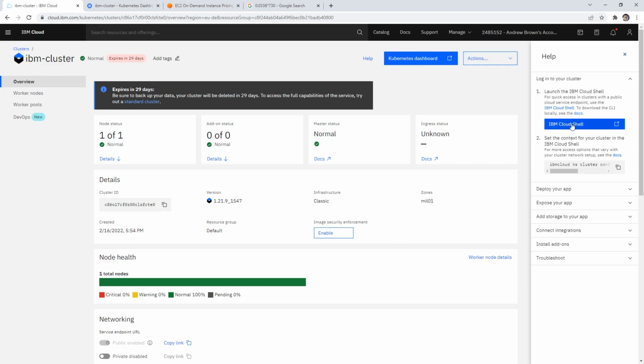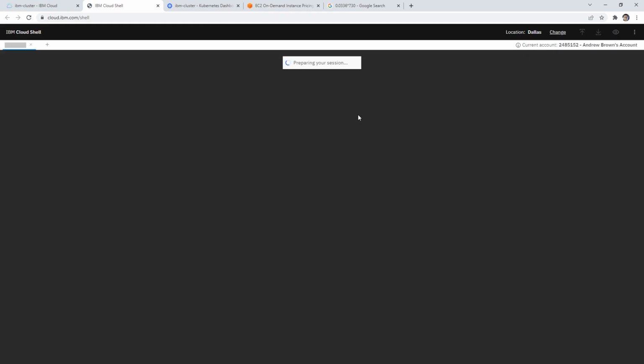Never done it before. So IBM has their own Cloud Shell. So we'll click on that and add that there. We'll see if we can get like an Ingress controller connection. We might not be able to do it on the free tier, but let's see what we can accomplish.